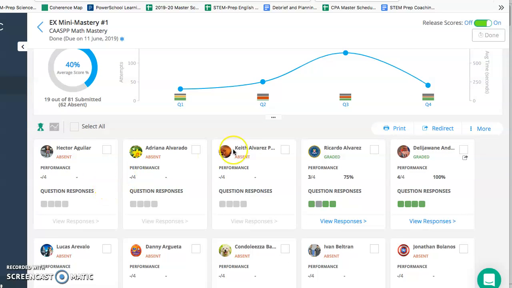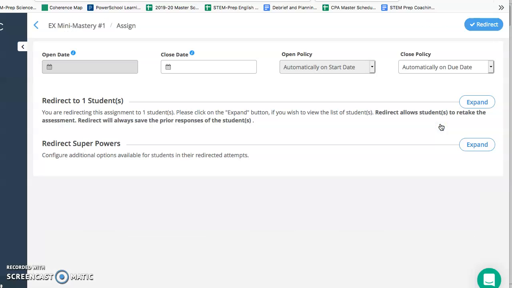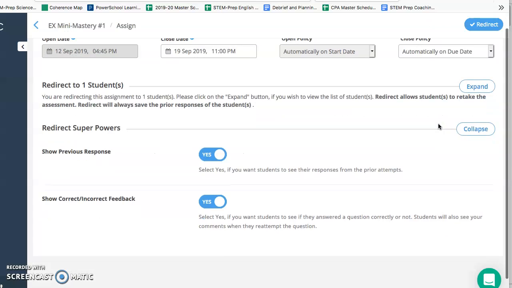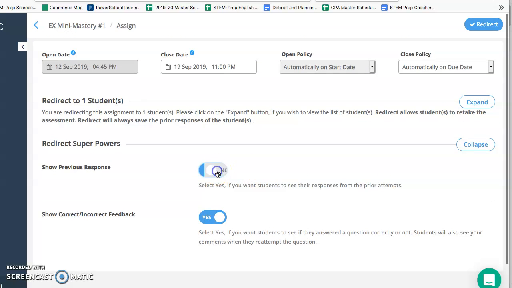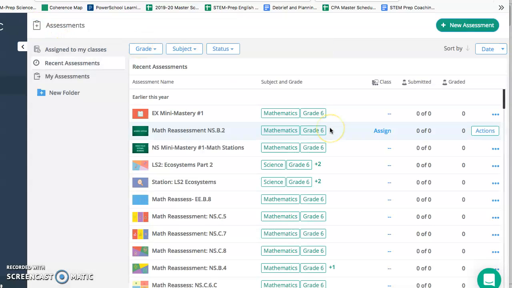The thing that you can do with your students, let's say you're like, hey, I would like you to come back and look at this test. I'm going to go ahead and click this redirect button here. I'm going to check him first. Then I'm going to click the redirect button, and that can send him back into the test. I can block the previous response to make sure that he can't see what he did before, and I could get rid of the feedback so that it's more of a fair assessment to have him go back and revise his work. The redirect button's really helpful.